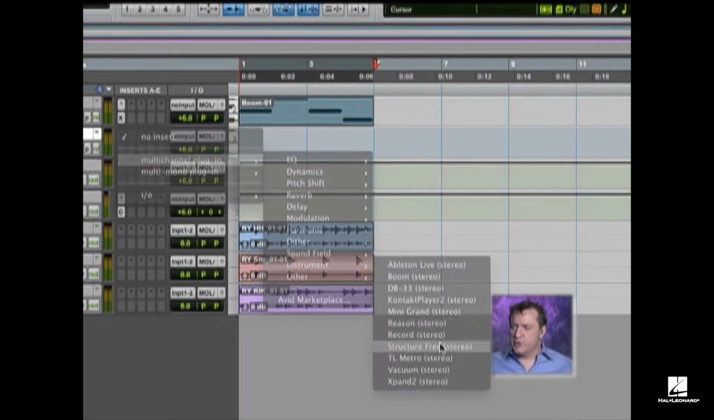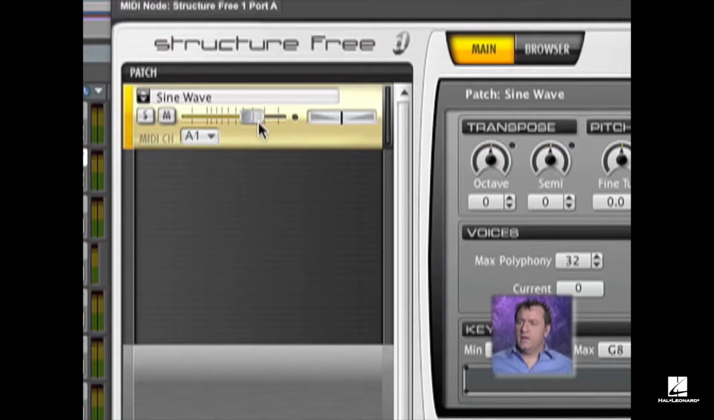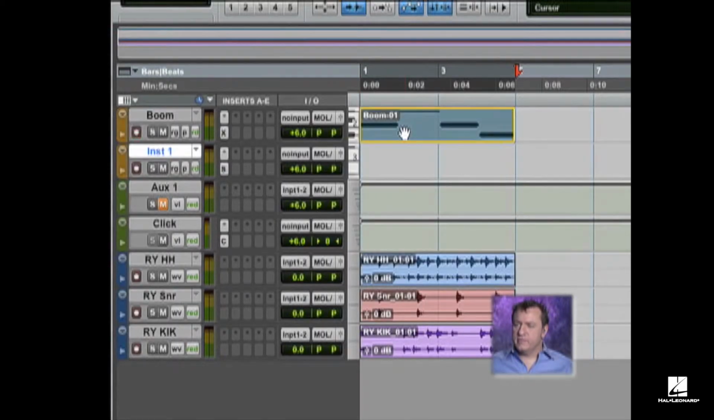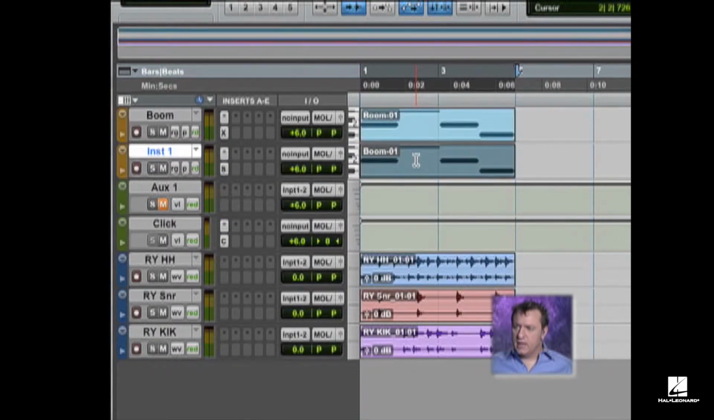Next thing we can do is go through and maybe add another instrument like the structure. And I'm just going to keep it on the sine wave. So with the sine wave, what I can do is I'm going to copy this down. I'm going to hold down Option. I'm going to click and drag, and it's going to make a copy of that.